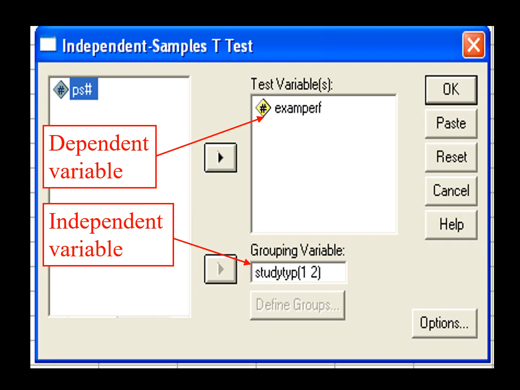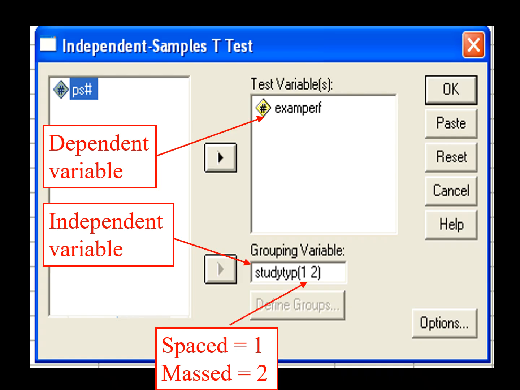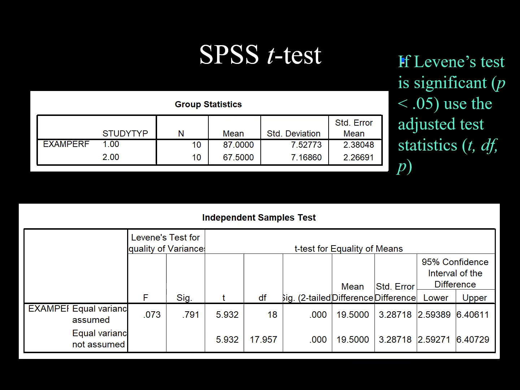And with study type, we're probably going to also have to define it. What is group 1 and what is group 2? So again, in this case, spaced is 1, massed is 2. We just let SPSS know that. So then we're going to run the test. We're going to hit OK, and we're going to get the following information.